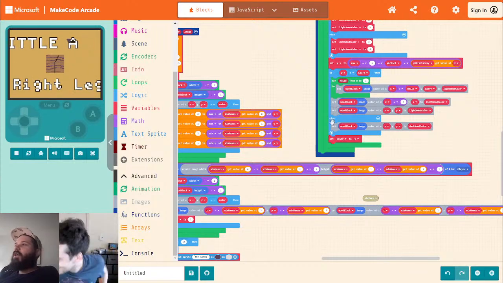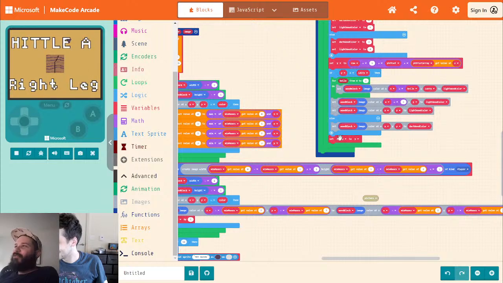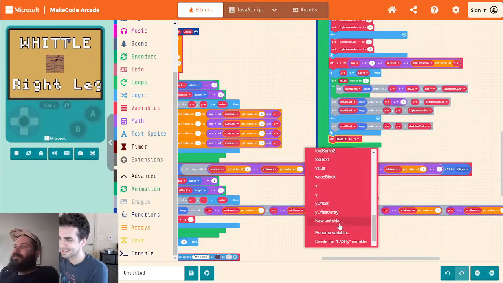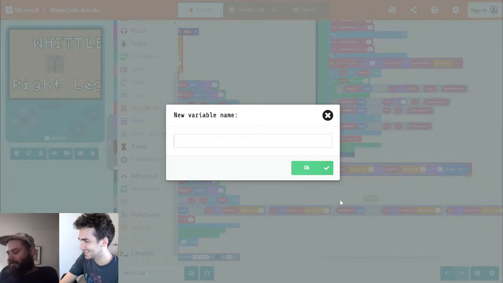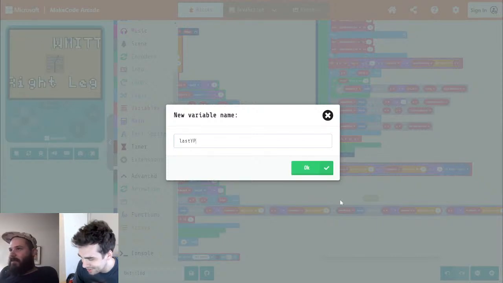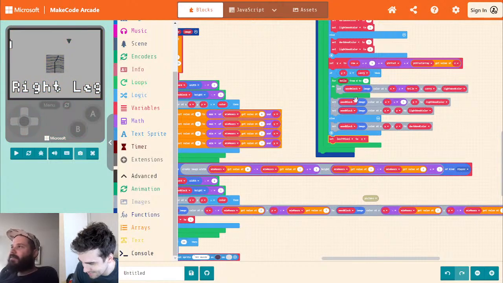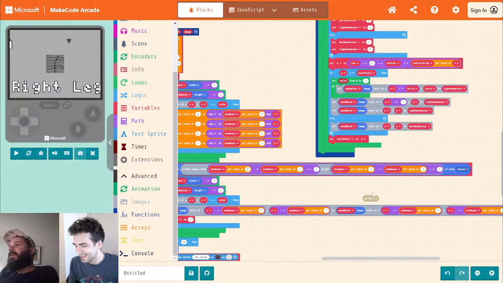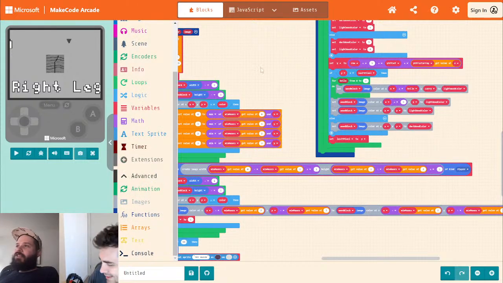All right. So I remembered what I was using last y for, and we do need to actually change this to be a different variable. Last y pixel. I don't know. Goodbye, Lasty. All right, cool. All right, and we should be good.